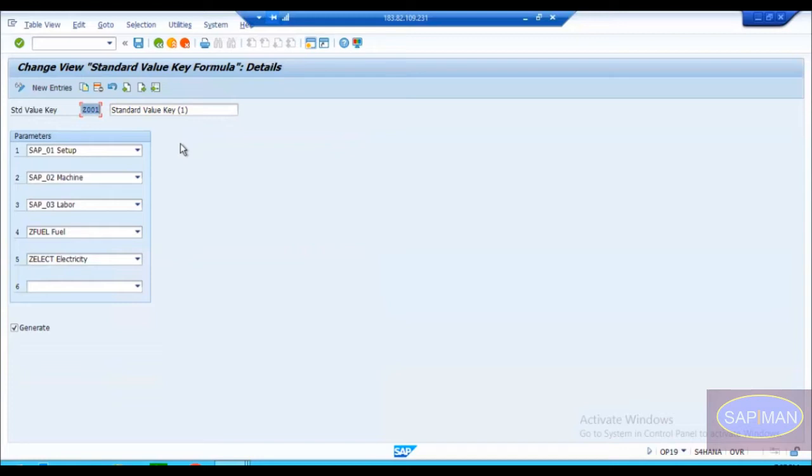Here only 6 parameters are added, sir. No, 5 are added. 6 is empty here. If in case I want 7 parameters here, if it's possible to create the 7 parameters? No. As per the SAP standard, you can only capture 6 parameters. Okay, these 6 parameters are more than enough. As per my experience, I can say these are more than enough to capture the cost.